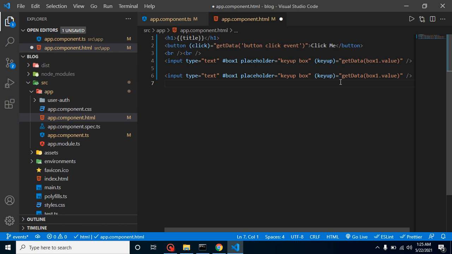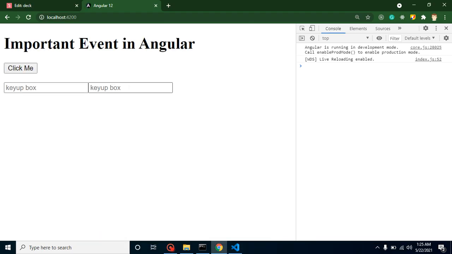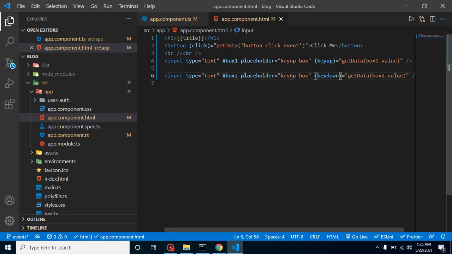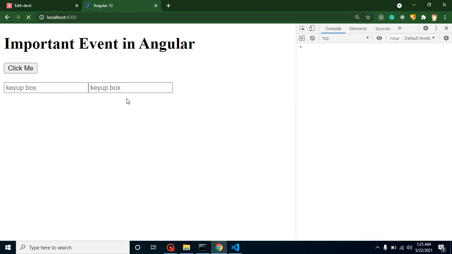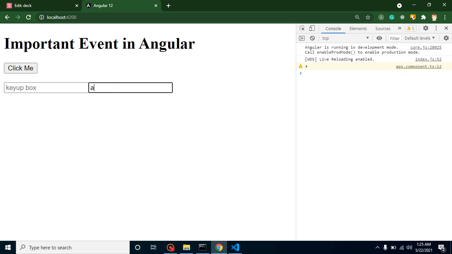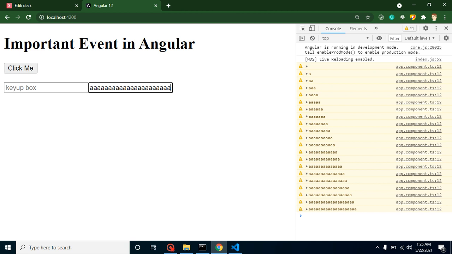So now I am going to use box 2 here, and we are getting the value from box 2, and we have an event which is key down, right? So you will find a difference between key down and key up. We need to change this text also, which is key down. Whenever I am holding a key down and not releasing it, every time it will give the next line for printing, right?